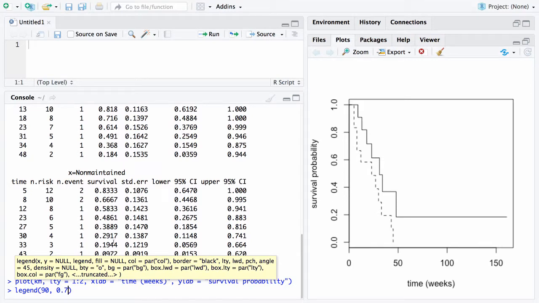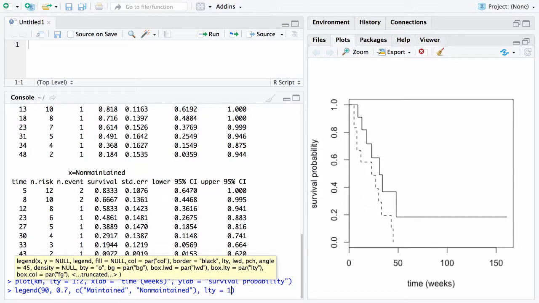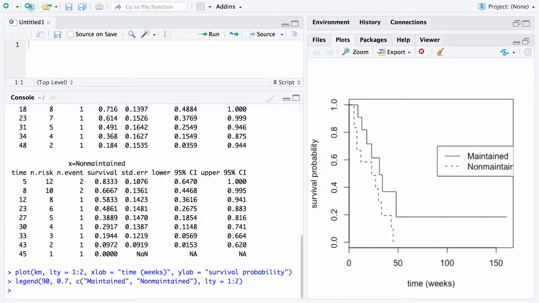And in that legend, I'm going to put my labels, which are maintained and non-maintained. And we also want to put what we want in the legend, which is our line type. And that'll be 1 and 2. And that should give us a legend.